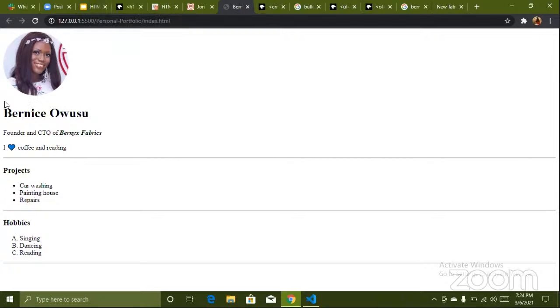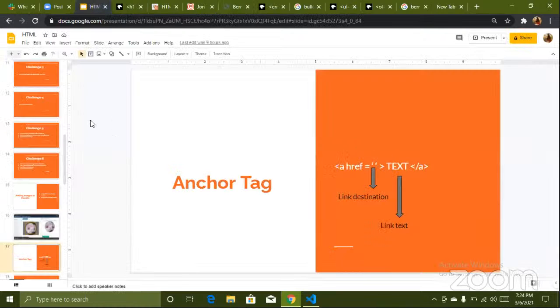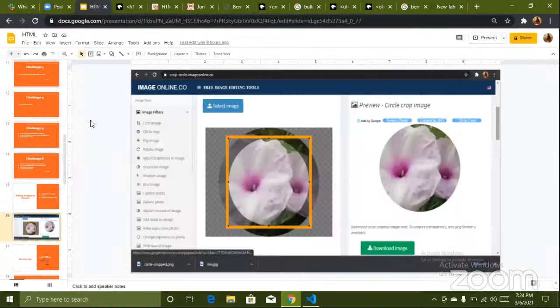You don't need to make it circular now, like going to the site and all that. You can use any image for the meantime. Okay, so later you work on that. So can we continue? Yes, please.